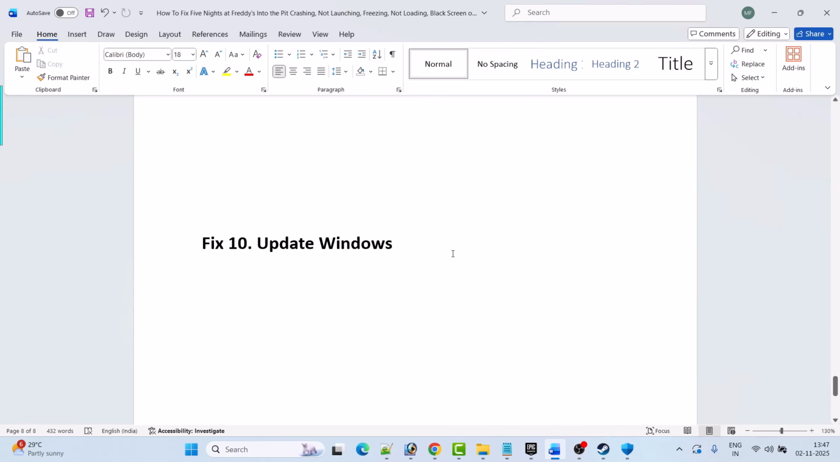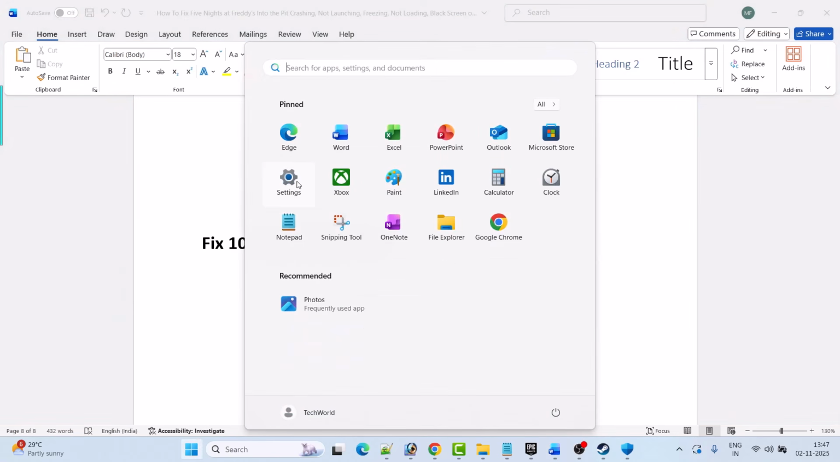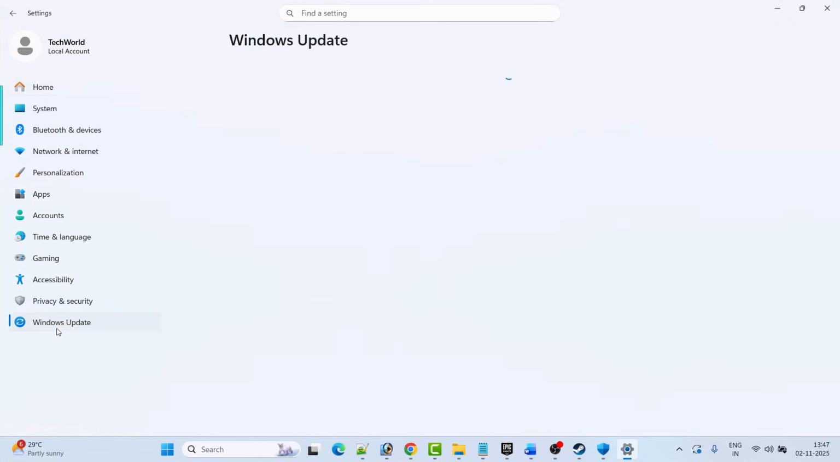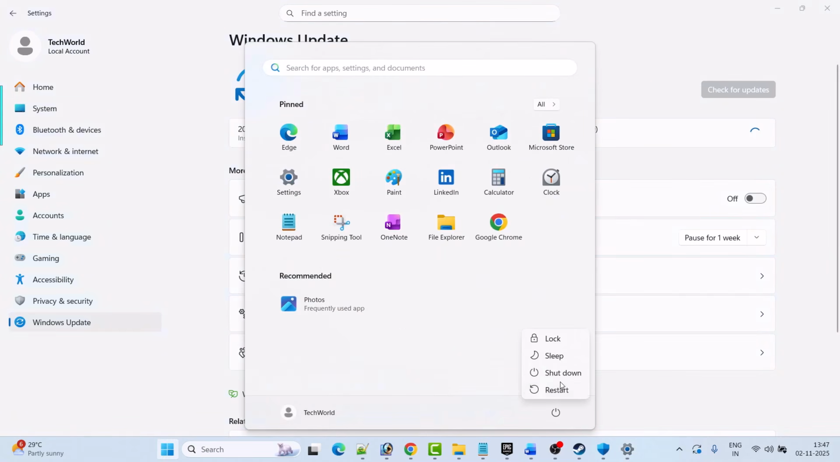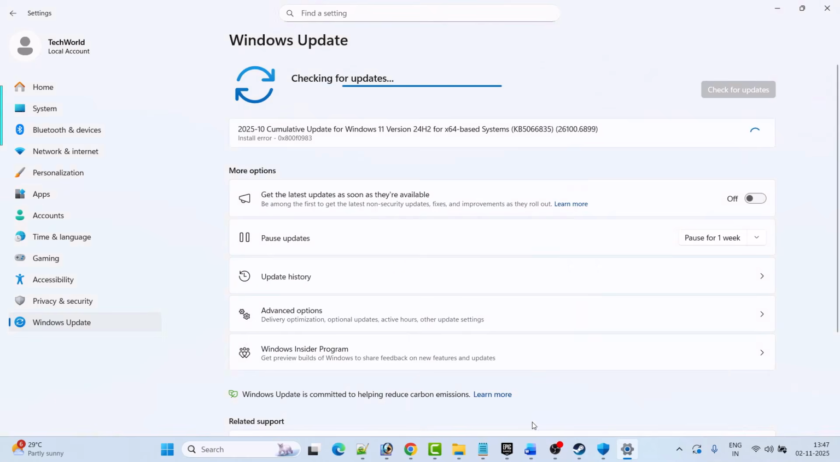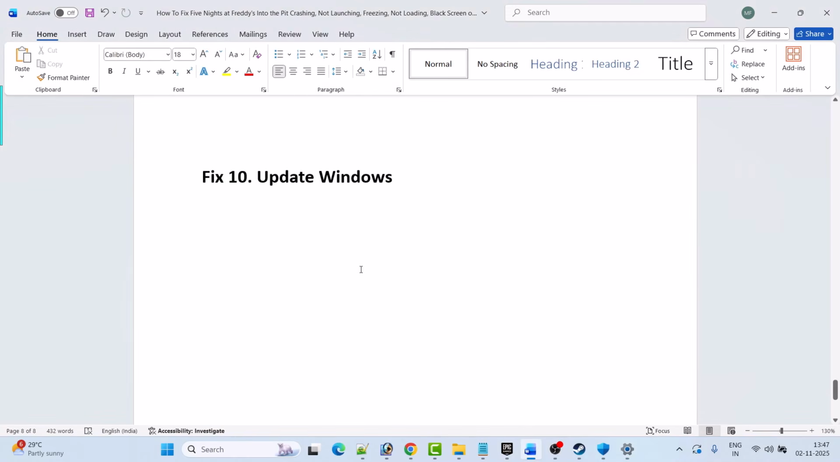Next solution is to update Windows. So go to the Windows settings. On the left, click on Windows Update and then click on check for updates, and if there are any updates available, then download and install them, and then just restart your PC once, and after your PC restarts, you can launch the game and check if your problem is solved or not.